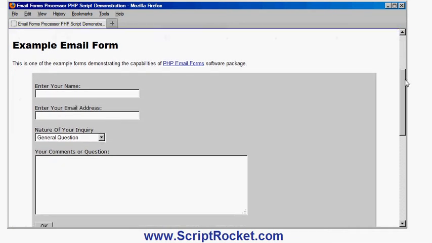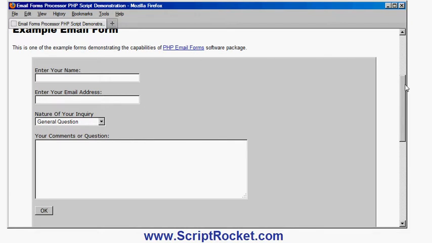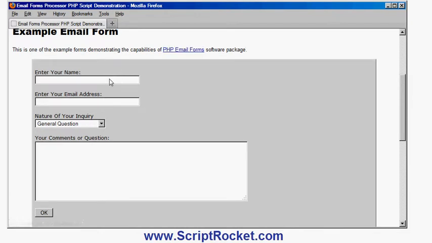Now, here's the form that it wants me to fill out in this example. It's asking for my name, email address, nature of your inquiry, and the comments and questions. So it's a typical type of form that you might have on a website. Now what you'll see though is if I just try clicking OK without entering anything, it will say I must enter a value into the name field. So let's enter a name. We'll enter John Smith as the example name.